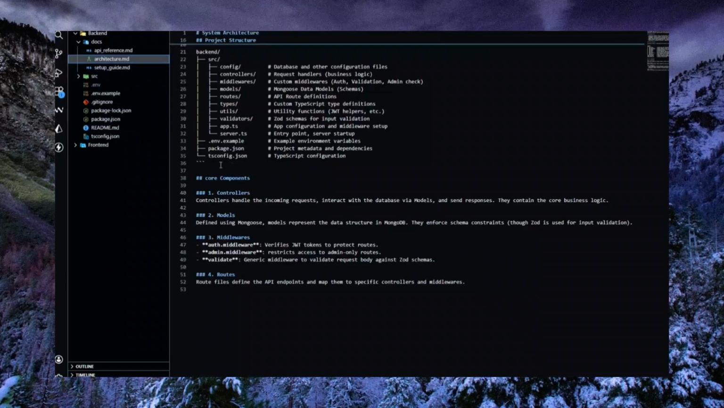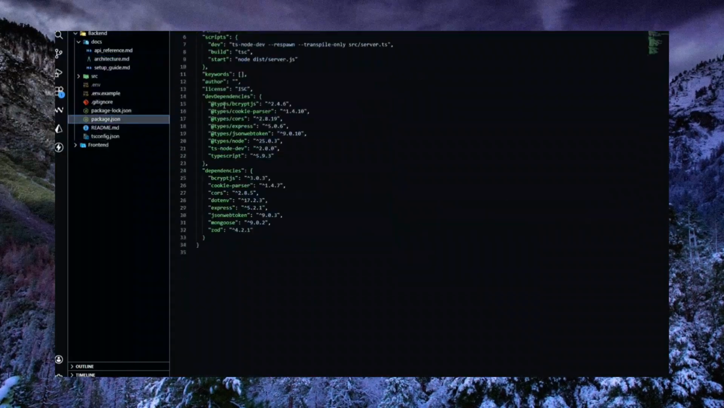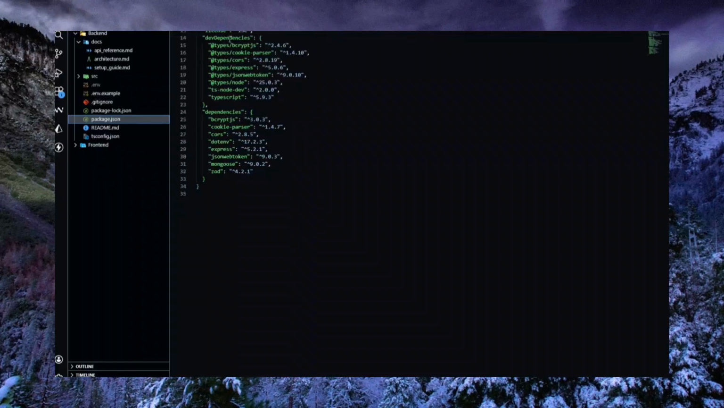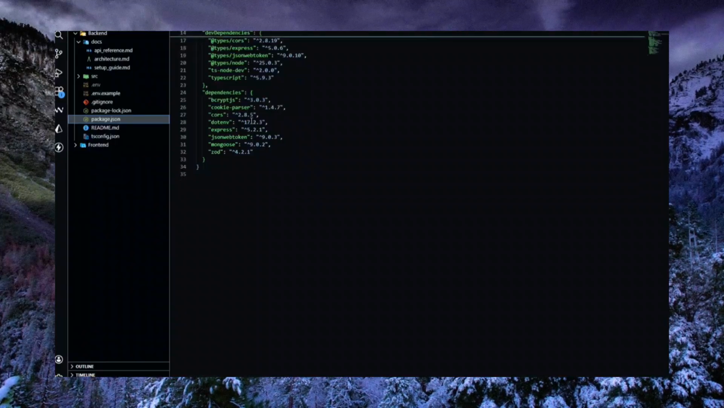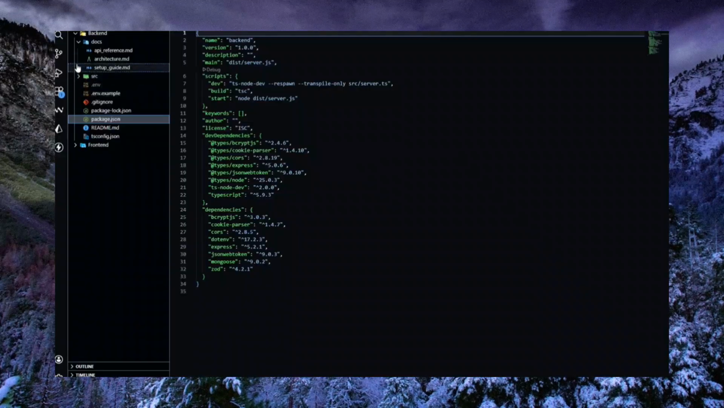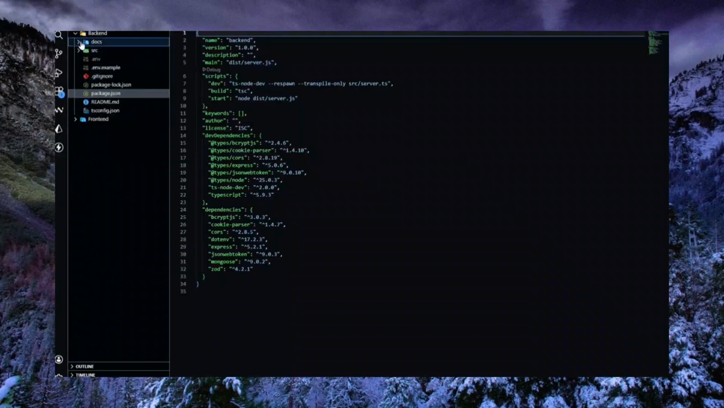I think you all get it. You can see the package.json for clarification. You can see we have dependencies and dev dependencies. In dev dependencies we have types bcrypt. Then in dependencies we have bcryptjs for hashing passwords, then cookie parser to parse the cookies. Then we have dotenv, express, JSON web token, mongoose and Zod. You can read all this, and you can get to know how the backend is.